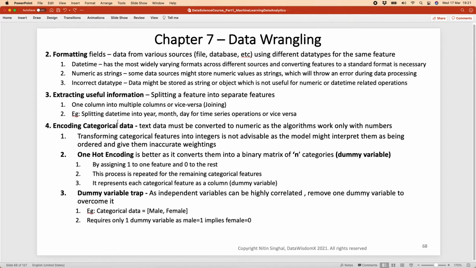Okay, so another very useful data wrangling activity is the encoding of categorical data. You might have understood that categorical data is basically data which is in the form of categories. Remember, we mentioned that machine learning models work with numbers. So if you pass text in a particular feature or independent variable, the model will throw an error. So how do you convert these categories, which are most likely text, into numbers? To do that, we'll use a technique called one-hot encoding. What it does is convert your categories into a binary matrix of n categories called dummy variables.